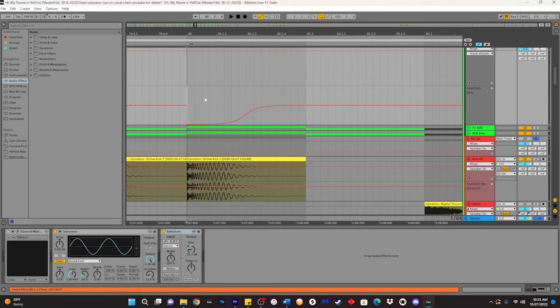Now the other way that I like to sidechain is with Ableton's compressor, but I use that more on the bass sounds than I do with the kick and the sub, because the kick and the sub have to be so precise, whereas with Ableton's compressor there's a little bit more room for error. But I'll show you how that technique works now.